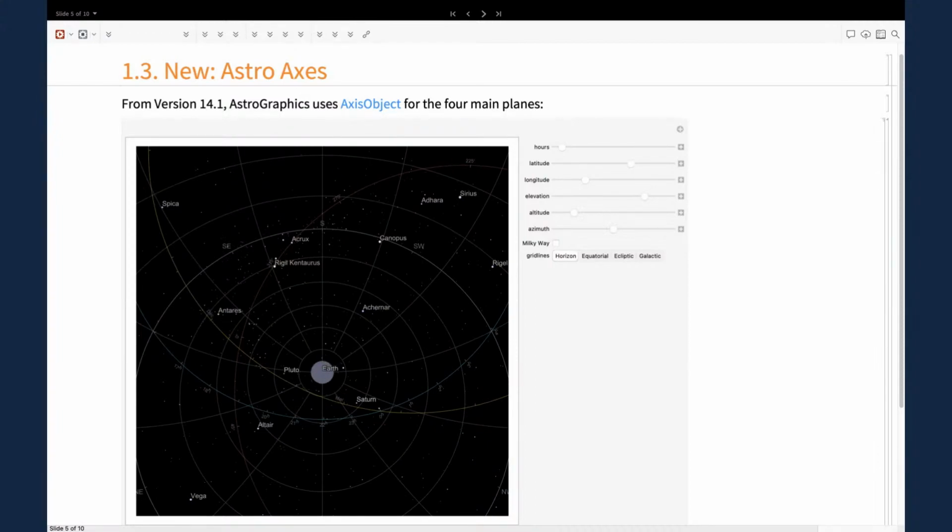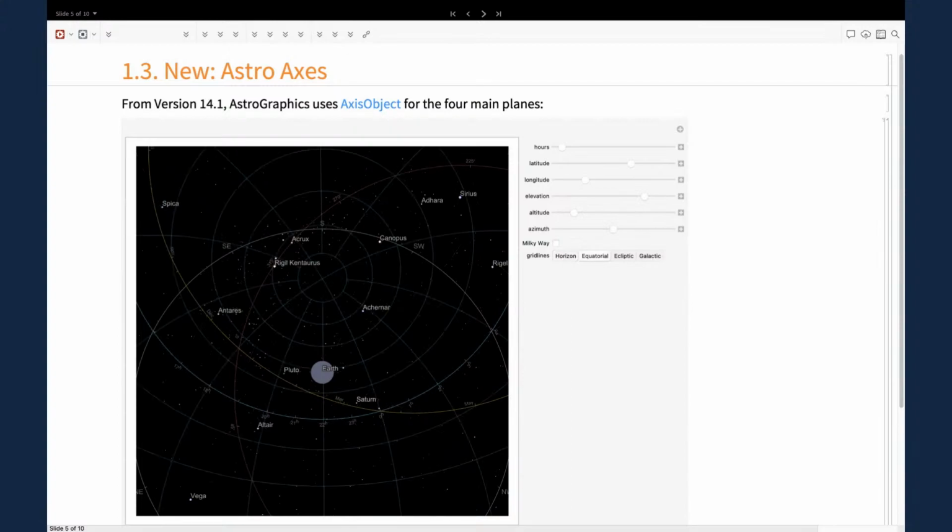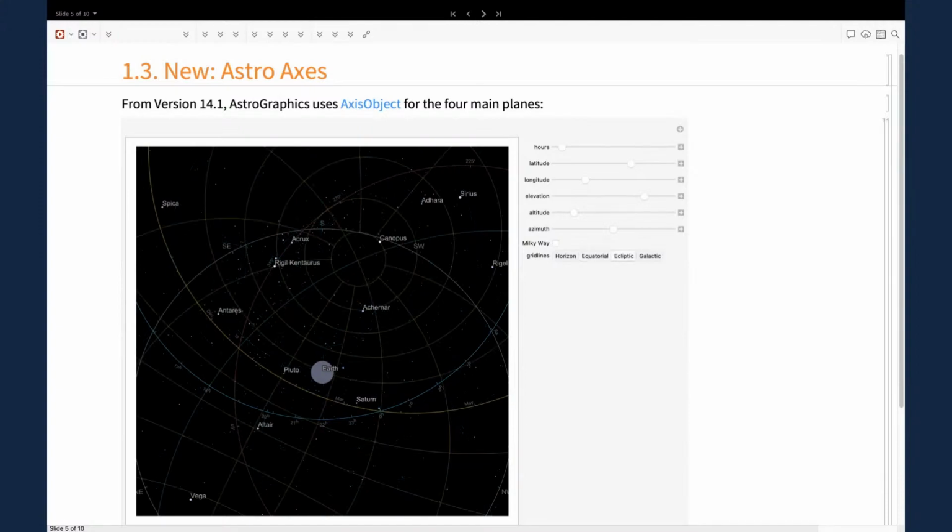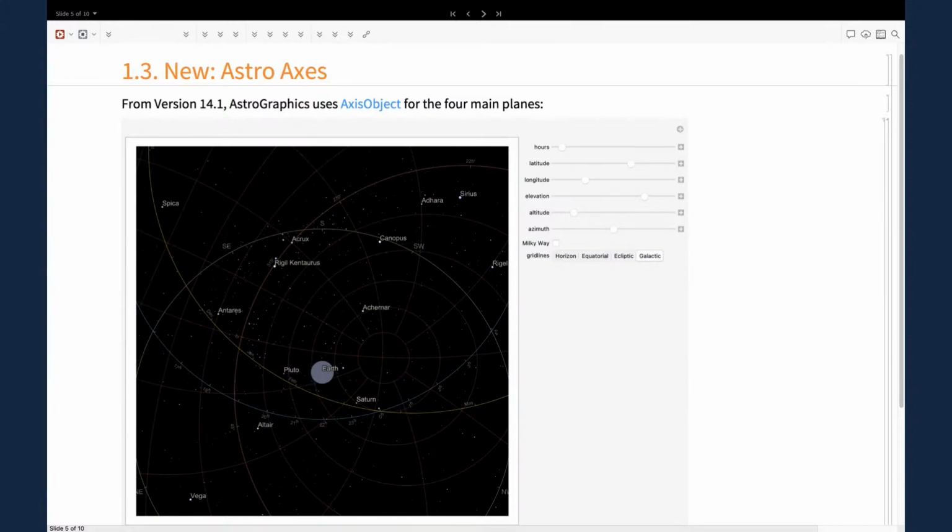Yes, so we can also change the grid lines. For example, here we have grid lines that correspond to our horizon. Here we would have grid lines that correspond to the equator, so in blue. Now this would be grid lines that are perpendicular to the ecliptic in yellow. And here we would have grid lines that are perpendicular to the plane of the galaxy.